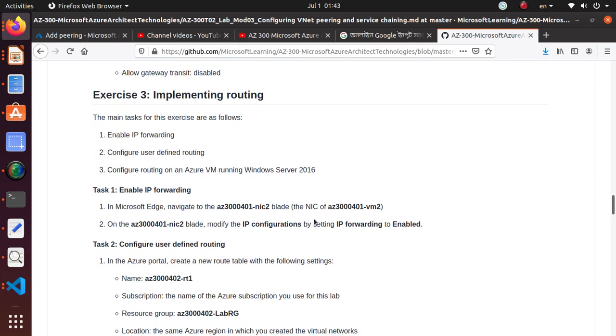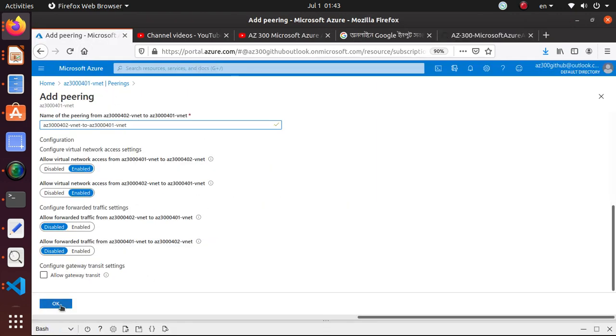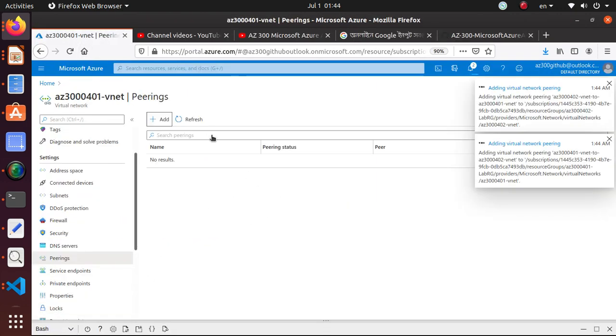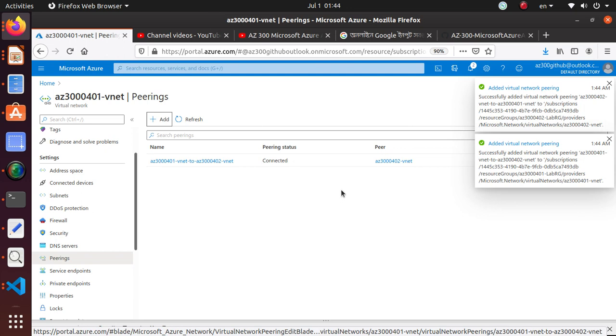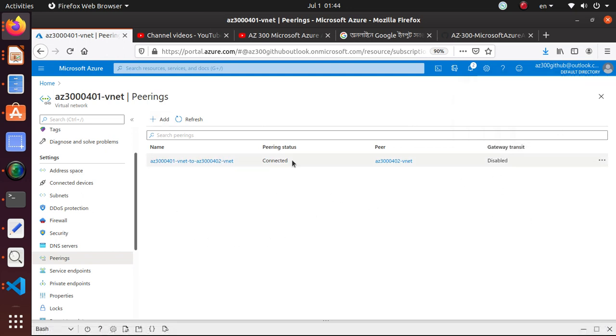Okay, so we're pretty much done with this configuration, so you can say okay. That should go through the creation of this, and you see that you have two different jobs that got started. One is from this network to the other, and the other from the second network to the first. What you see is the peering status is connected, and the gateway we have not enabled, so there is nothing there.